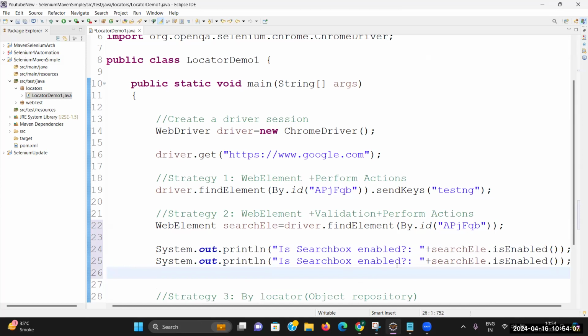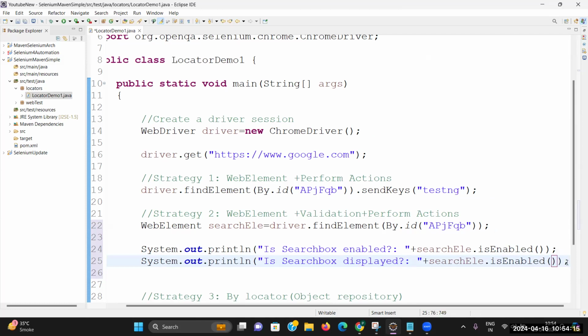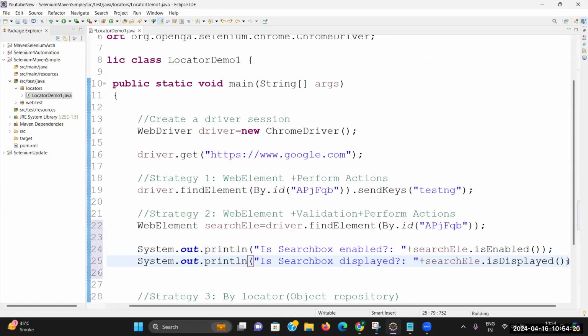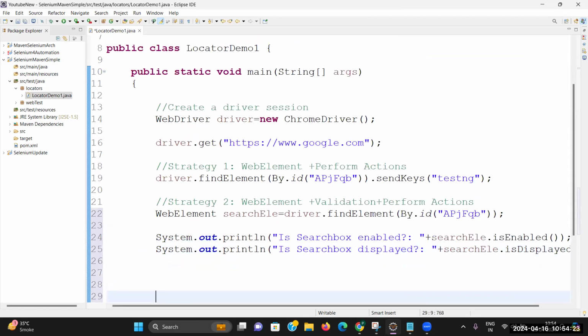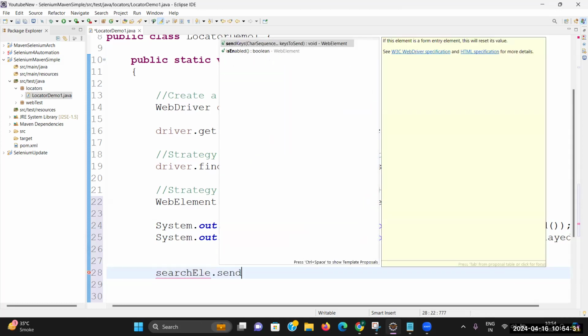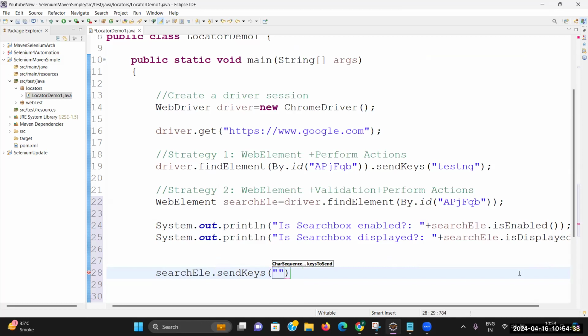So again, I'm writing a second statement: is my search box displayed? Is it displayed on the page or not? Let's update the message too, so here I'm changing my message: whether search box is displayed, right? If it is really enabled and really displayed, yes, we can perform an action on that element. So again, you can write search element. What I want to do is pass certain data here. Suppose I'm looking for cucumber. This time I want to pass the data cucumber into the search box. So this is your second strategy that you can follow.